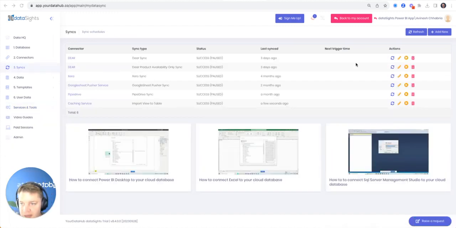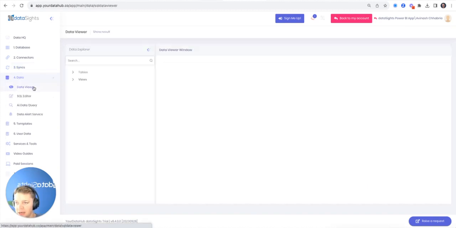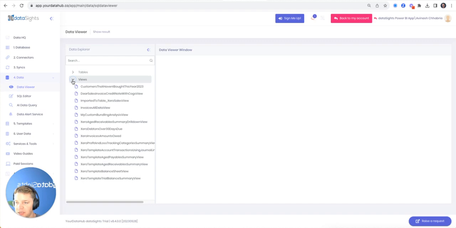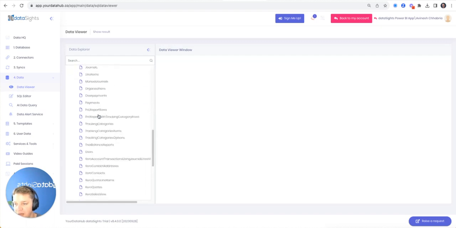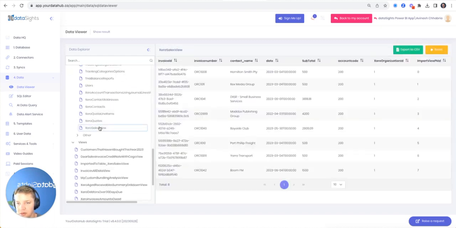Alright, so we can see here the caching service has now run, and you'll see that we now have a view here called imported to table underscore Xero sales view. You can still connect to this if you want. However, in order to get fast data into Power BI and make sure that Power BI renders, or any online reporting tool, it'll also obviously improve the speed of Excel and pushing to Google Sheets and everything. So it is quite far-reaching. And now under Xero, there should be a table called Xero Sales View, and this is the data that you want to be using.